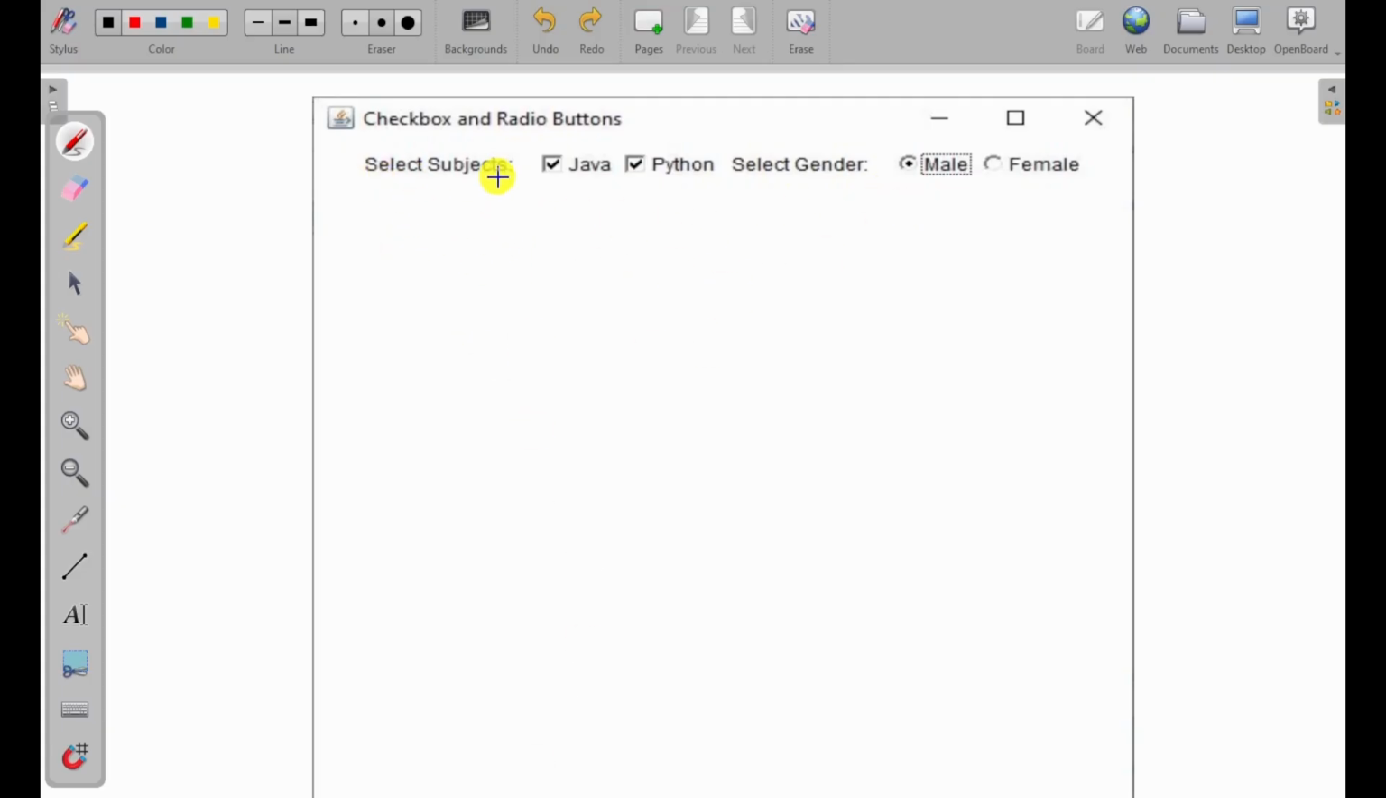Select subjects will be displayed first, then the Java checkbox, then the Python checkbox, then the select gender label will be displayed, and in front of that two radio buttons are displayed here. This is the structure that we have to develop in this program.